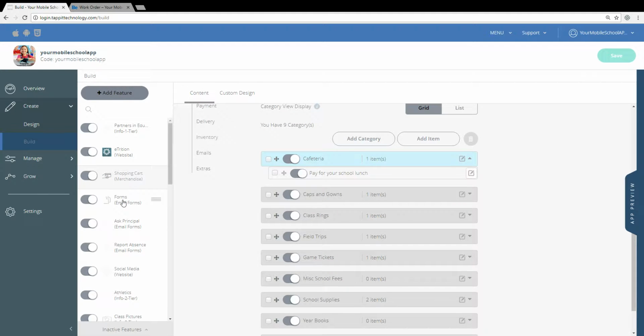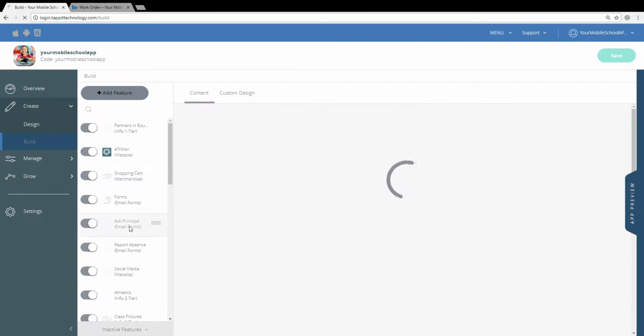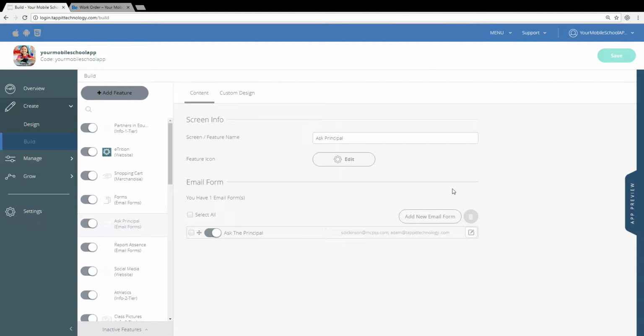Another tab is the Forms tab, the Email Forms tab. And you'll see Ask the Principal, Report Absence, all these are different email forms. The email form is a simple form that you build, or that will already be built for you. And you can just come in here and customize it at any time.